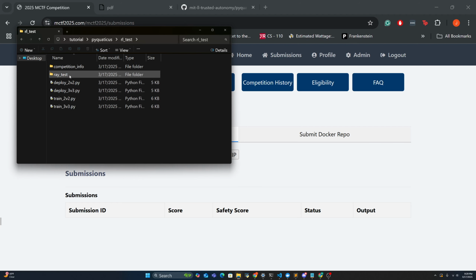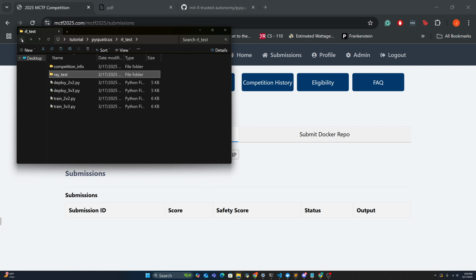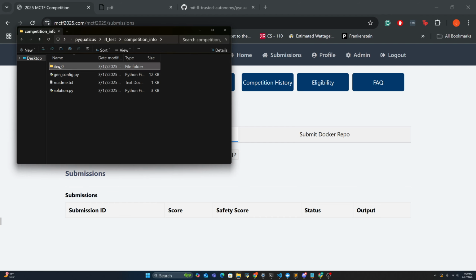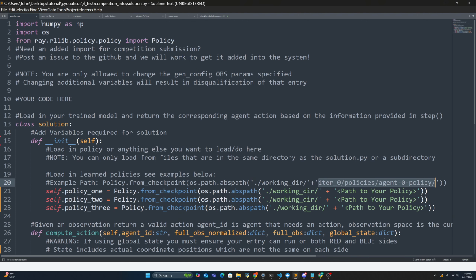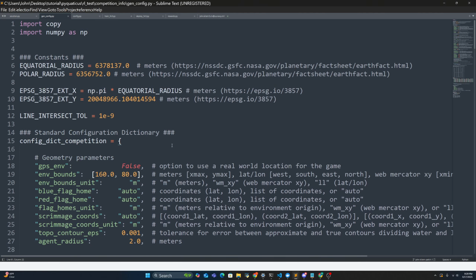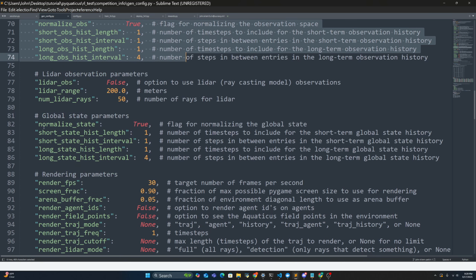So we're going to assume that you have a folder of a saved out policy. In this case, I have 3 saved out policies that I'm going to want to load in. I'm going to copy this folder, and for simplicity, I'm going to do it all in this competition info. Inside that, I'm going to open up a solution.py file and a genconfig file. In this genconfig file, what we're going to want to change is any of the observation parameters that we might have changed earlier.